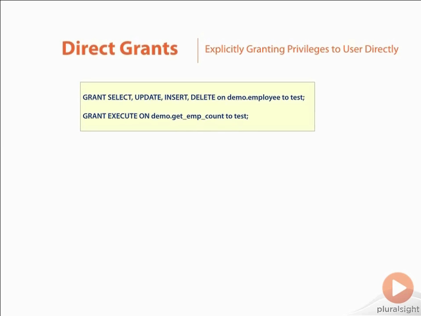So let us say user test is trying to create a procedure using the employee table and getEmpCount function of the demo schema. Direct grants to these objects can be assigned to the test user by either a DBA or by the user demo. Grant select, update, insert, delete on demo.employee to test will grant the necessary privileges on the demo.employee table to the test user. Grant execute on demo.getEmpCount to test will grant the execute privileges on the getEmpCount function to the test user.